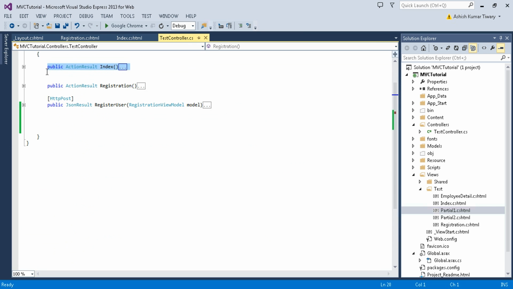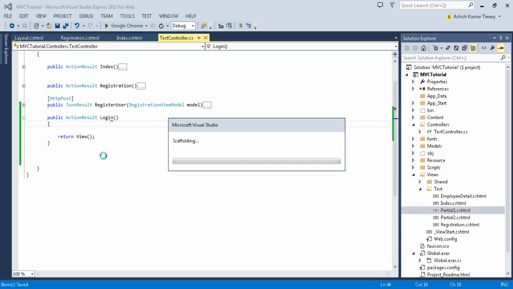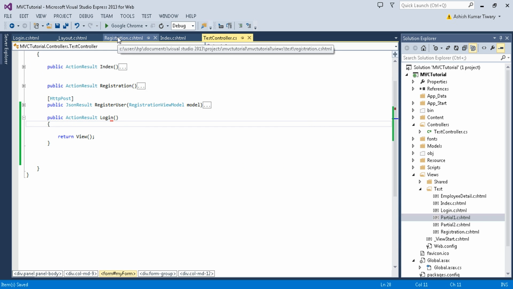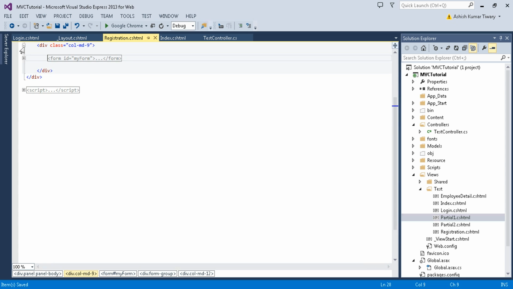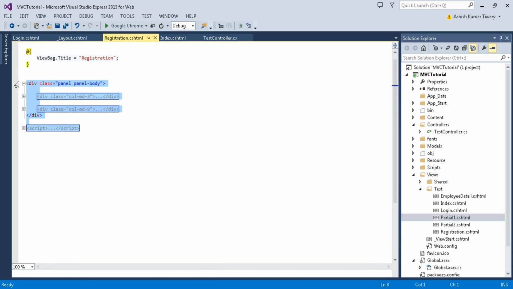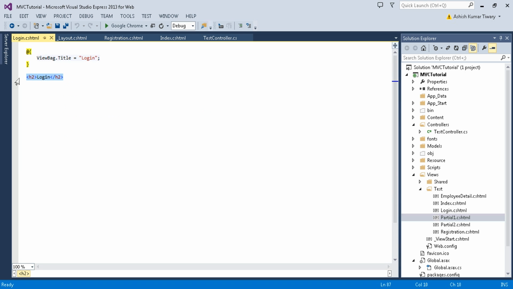First of all, you just need to copy this, paste it here and name it login. Right click on that and add a view. Just click on the add button and wait for a minute. To save time, I'm just copying this template and pasting it on my login page.